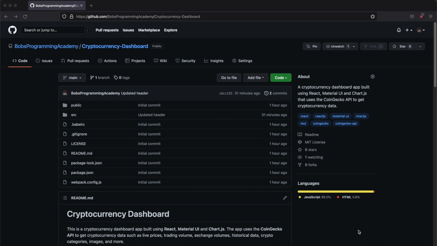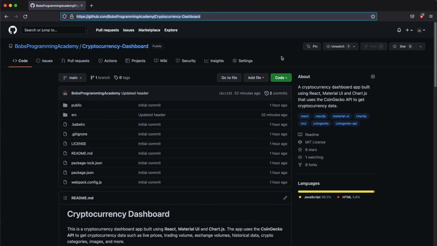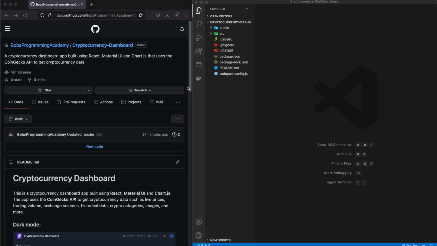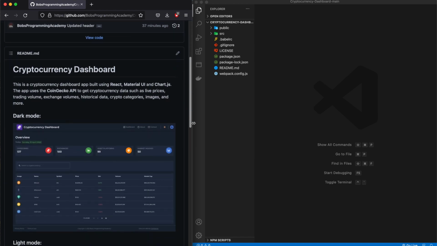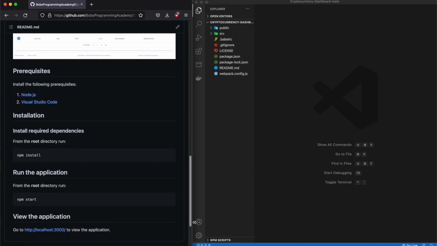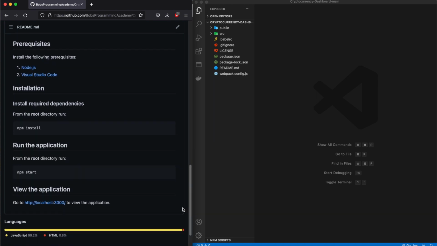To get access to this project, go to the project's GitHub repository. You can find the link in the description section below. Next, click the download zip button to download the code. Once you have downloaded and unzipped the project, open it in Visual Studio Code or some other code editor of your choice. Before we start, make sure that you have all the prerequisites installed on your machine.